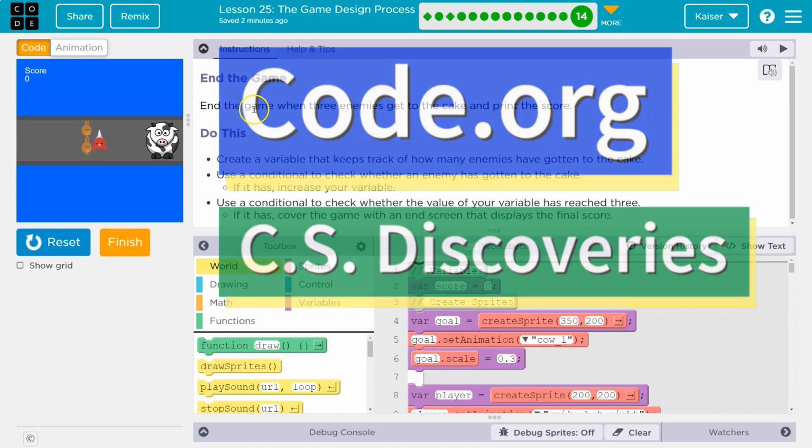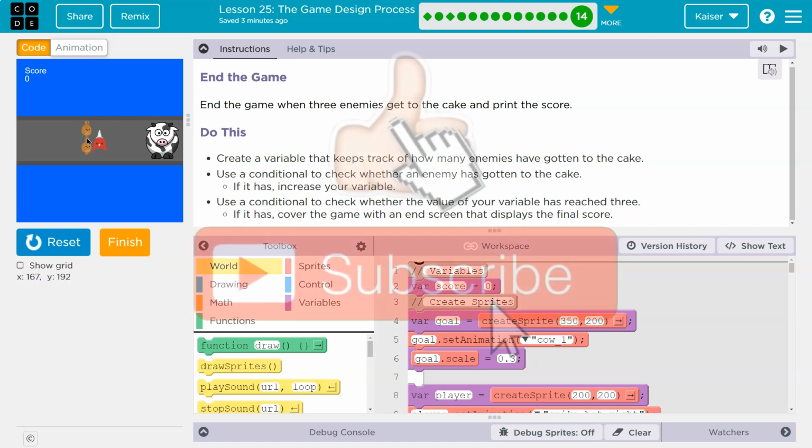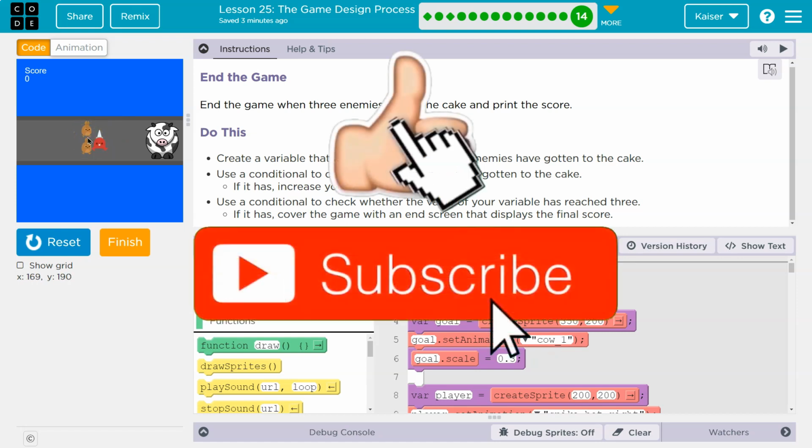End the game. In the game, when 3 enemies get to the cake and print the score, I will lose so fast. Create a variable that keeps track of how many enemies have gotten to the cake. Interesting. And the reason they're saying that is the score is not reliable, because I could have 1,000,000 points, have 5 enemies get to the cake, and I still want to have a negative number. So we need to track enemies hitting the cake.